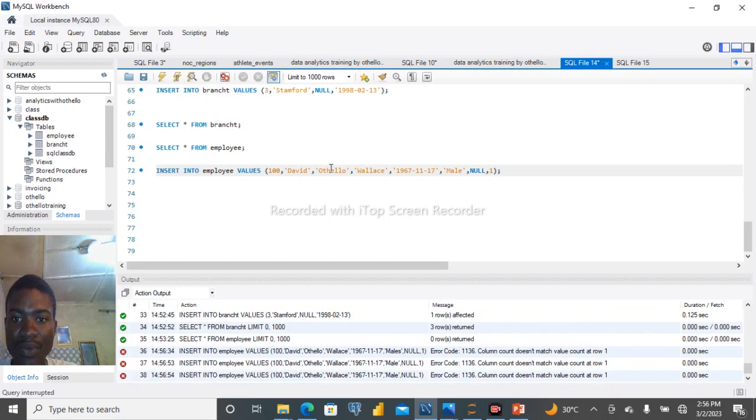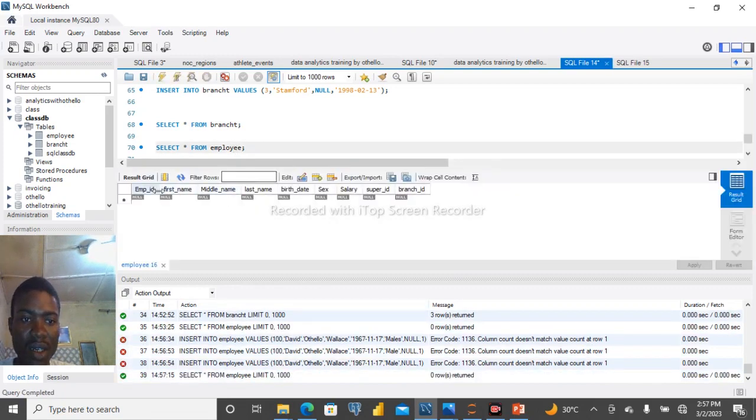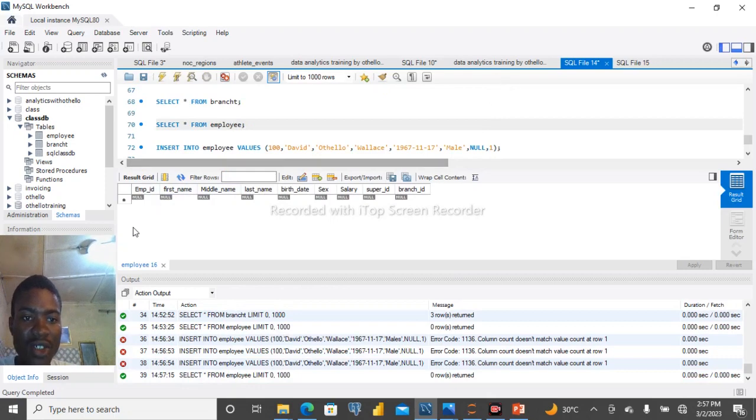Still an error. Okay, let me check where that is coming from. Column count error. We have insert into employee values, 100, David Wallace, so we have male. Let me view my columns and see what I'm having. Okay, we have employee ID 100. First name is David. We have middle name as Othello. Then last name, birth date. Oh, sorry, I have omitted salary. That is why. So it is not complete yet.